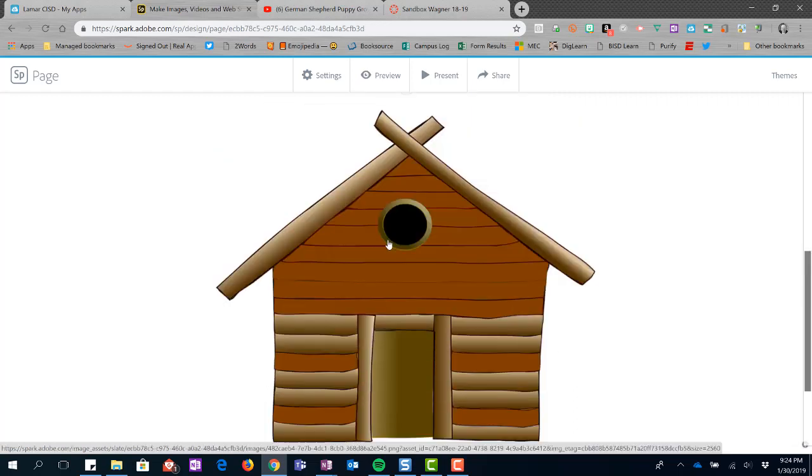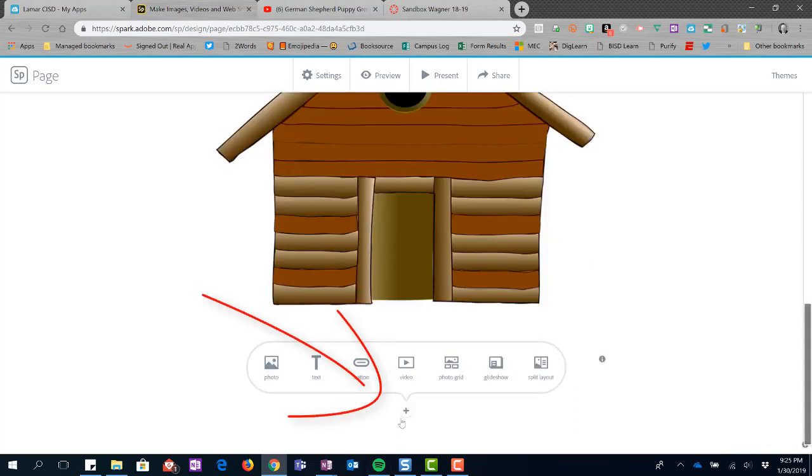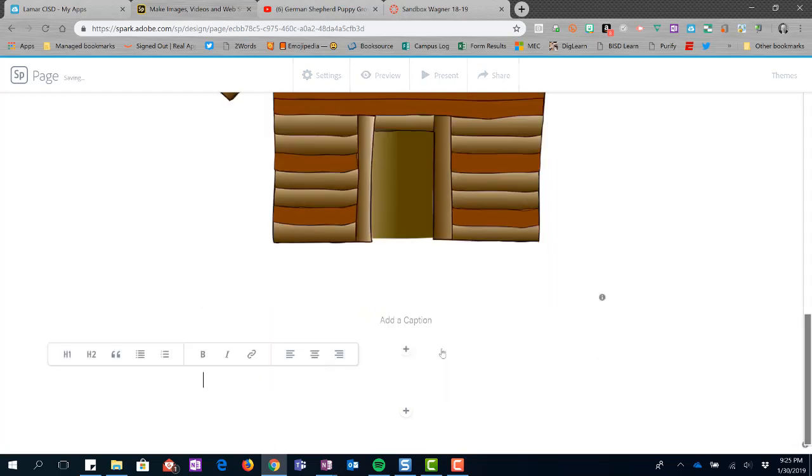My next thing, as I scroll down again, my plus shows up and I can put in text. Text gives me options for adding right here underneath. And I can type in whatever I need to put in. Dog houses are where dogs live.